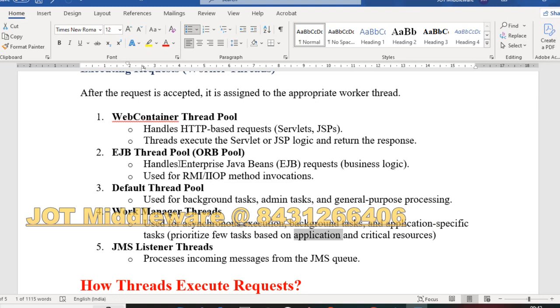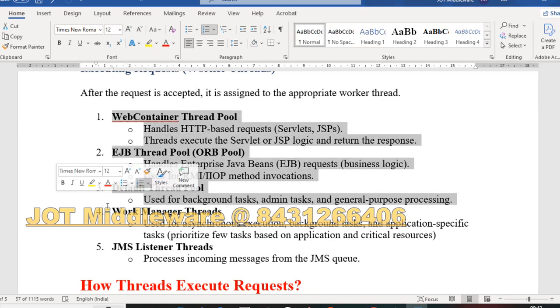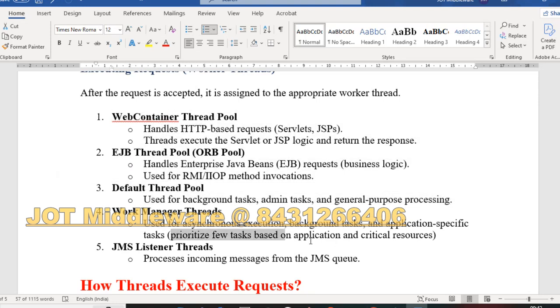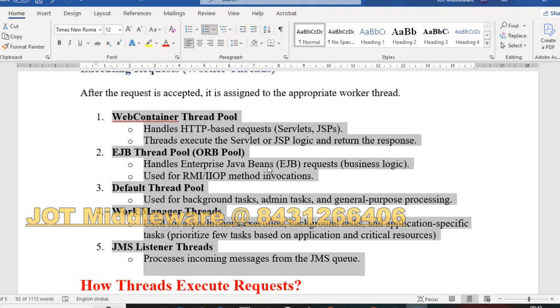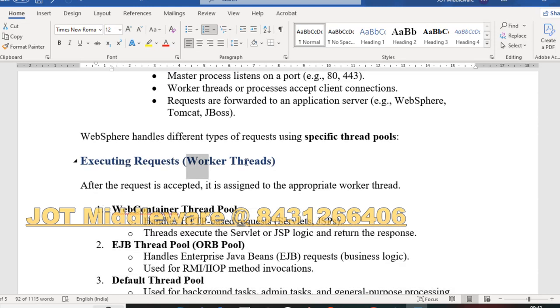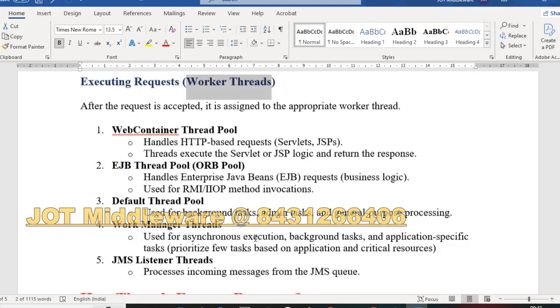When compared to other applications, any one or two applications may require prioritization. So at that time, the other applications have to wait for the resources, but these prioritized applications will get the resources. So that is the use of work manager threads. JMS listener processes incoming messages from the JMS queue. So these are the types of listener threads that work in the application server.